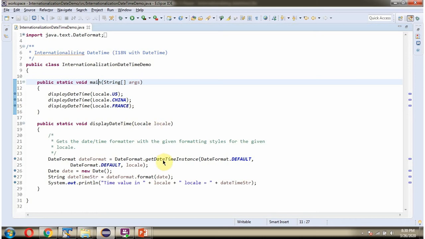In this method, I am calling getDateTime instance method of DateFormat class and passing date style, time style, and the locale. This method returns DateFormat object. Then I am calling format method of DateFormat object and passing the date. And this method returns formatted DateTime string, and that I am displaying here.